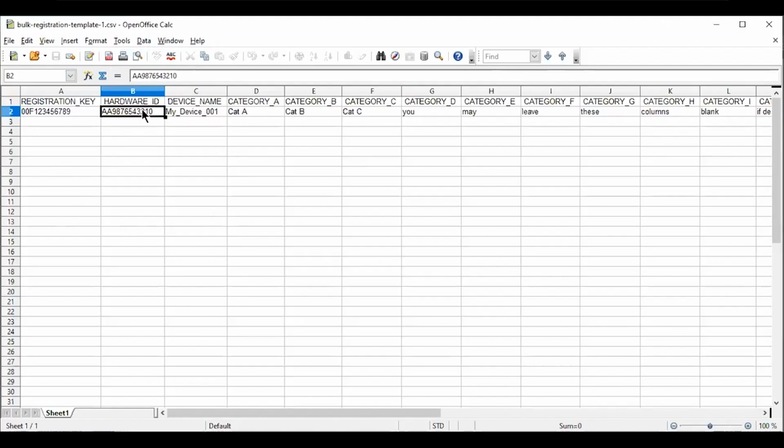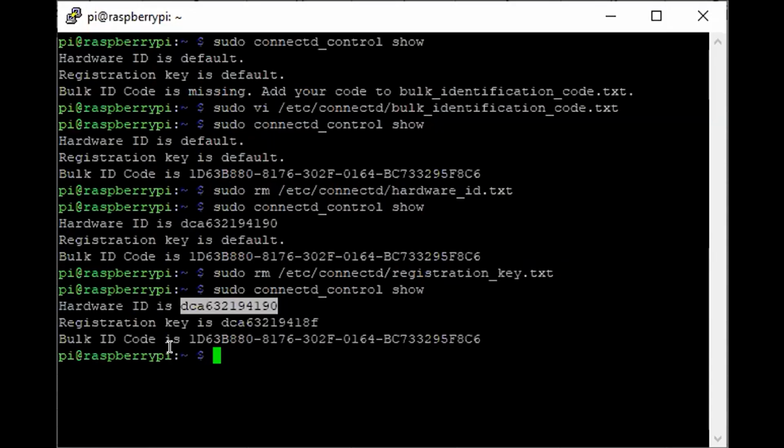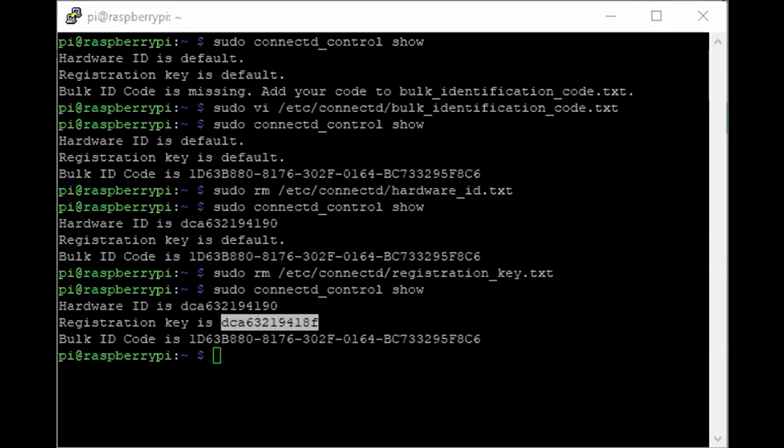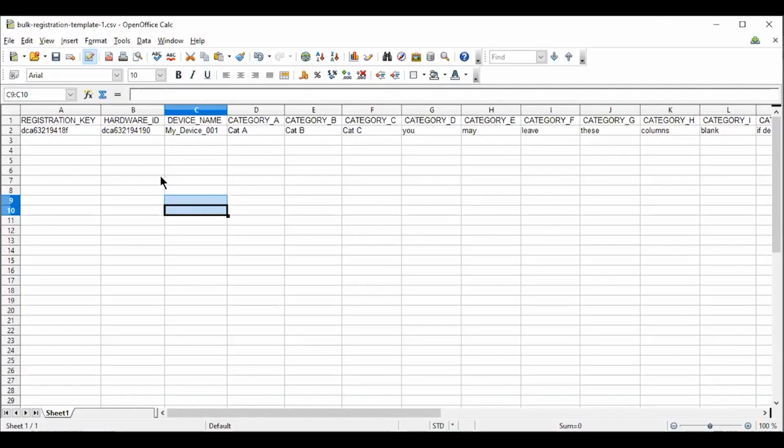And I'm going to copy and paste this into my spreadsheet. And one moment here. Okay, done that. And come back and get the registration key and paste that in there. And now I'm going to go back and show you my spreadsheet. So you can see now that I have the registration key here, the hardware ID here. And I've called this my device 001. I'll just give that a different name. I'll call that Monday demo.